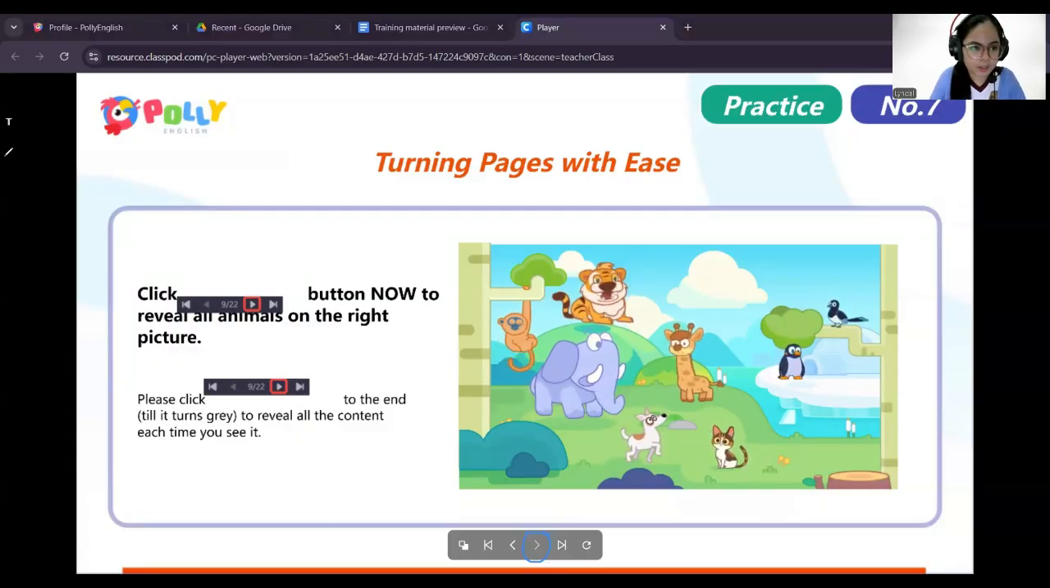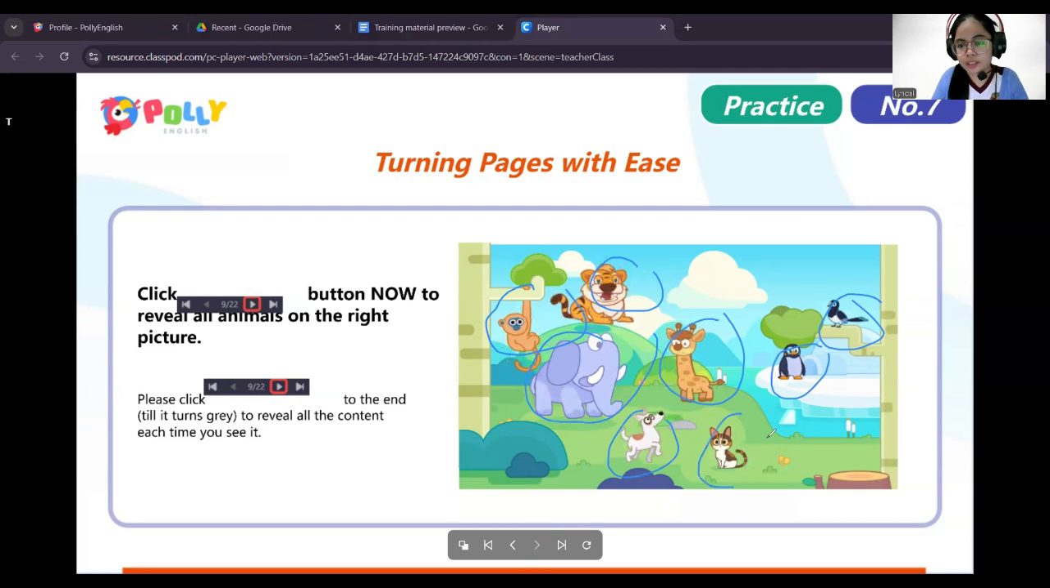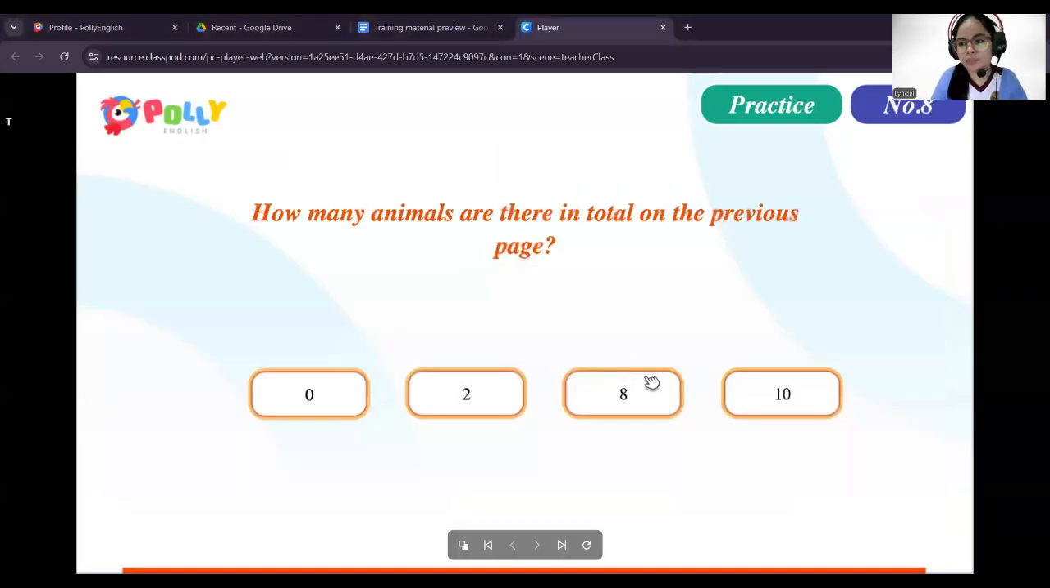So yes, count all the animals so that you'll be able to answer the next slide. So let's count it. 1, 2, 3, 4, 5, 6, 7, 8. So yes, there are 8 animals in total in this slide. All right, now let's go to the next one. Again, the answer is 8.